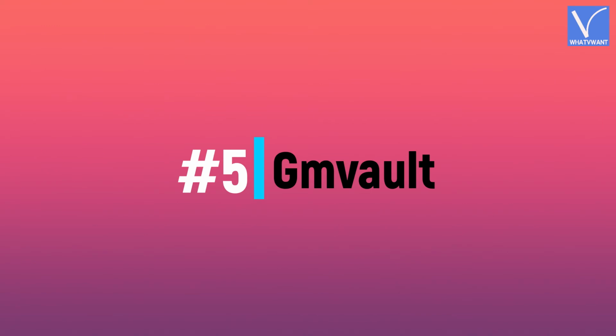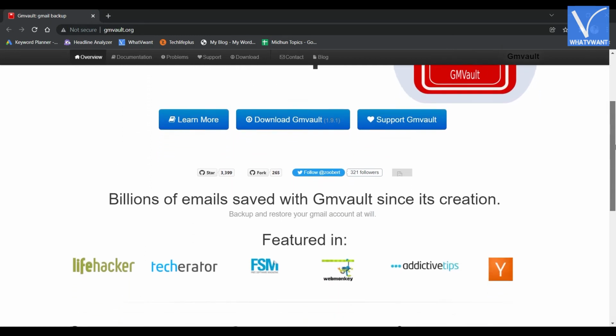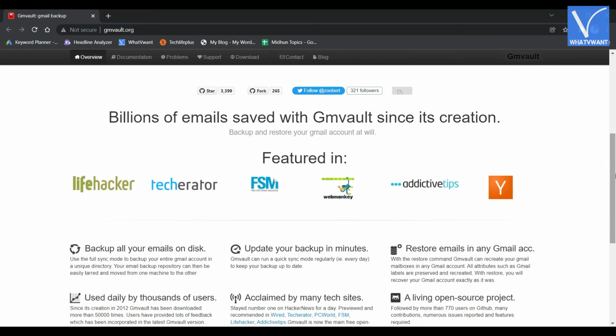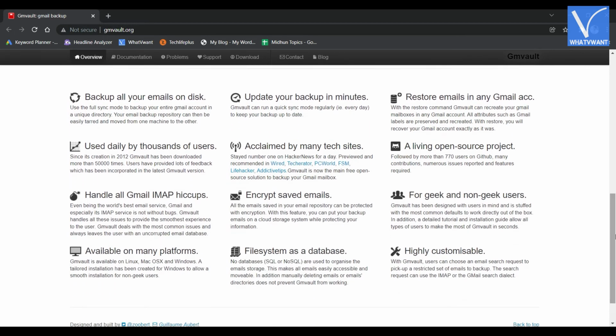Number 5. GMVault. GMVault is a powerful command line-based Gmail backup tool that allows you to back up your Gmail messages up to date every day onto your computer. By following simple commands, you can back up your Gmail messages onto your computer, and also you can restore your messages to your Gmail. You have to download GMVault from its web page and install it on your computer. Then open the GMVault application and follow simple commands to synchronize your Gmail and back up your Gmail messages onto your computer.